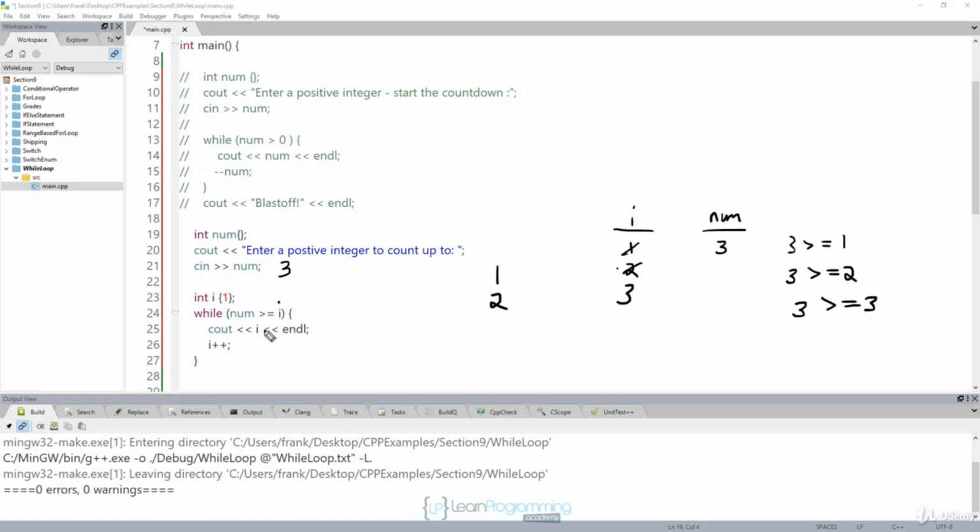I want to output I again. I is 3. And then I increment I. Now I becomes 4. We'll test one more time. Is 3 greater than or equal to 4? It is not, so it fails at this point. Now we come down here, and whatever statement would be here, we would execute.